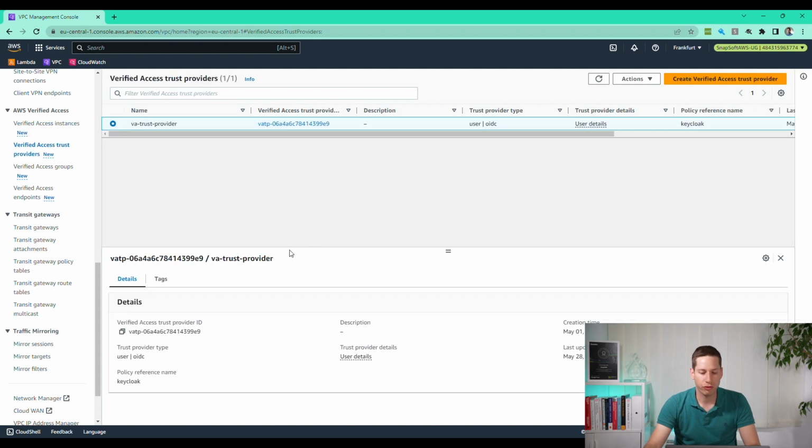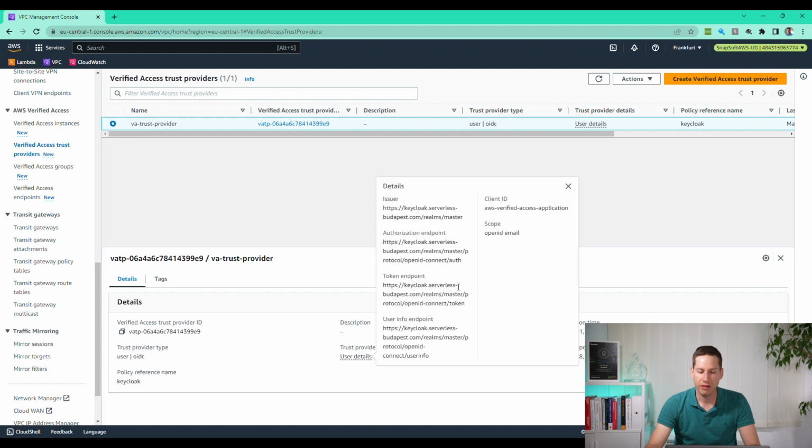Here we have the trust provider configured. It is a user type trust provider, an OIDC trust provider. And we have all the trust provider details configured here, which are basically the required attributes with an OIDC provider. We have the client ID that is configured in Keycloak. And we also have these two scopes, OpenID and email, configured. You must have OpenID here to make this work.